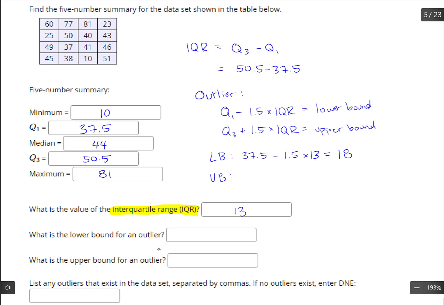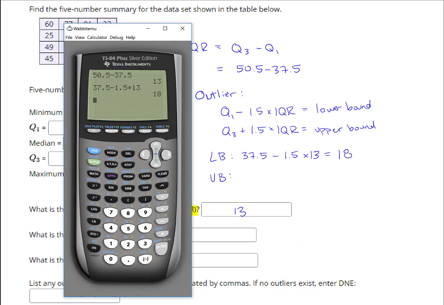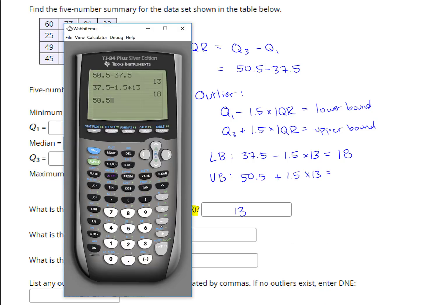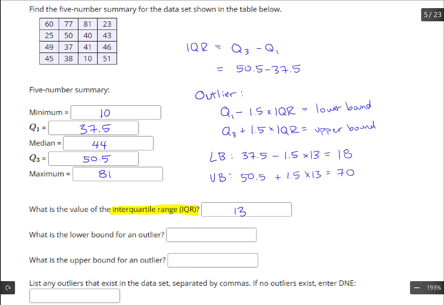Now the upper bound, which I'll just call UB here for short, would be 50.5, my value of Q3. I should write where those numbers are coming from. So 50.5 plus 1.5 times the interquartile range. So 50.5 plus 1.5 times 13. That is 70. So any values that are greater than 70 are also considered outliers. So the lower bound is 18, the upper bound is 70.